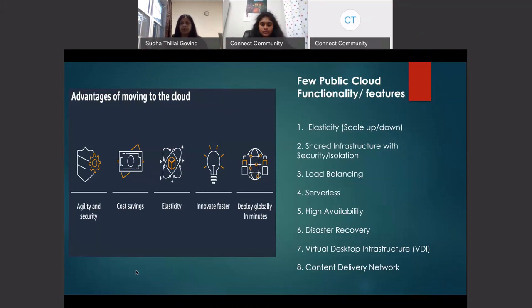Elasticity, we talked about it. Anytime you want to expand, you want to add more servers, more compute, more storage, you can do it. As soon as you're done with your work, you can bring it down, right? You can bring it down to 0. That kind of elasticity you get only on the public cloud.